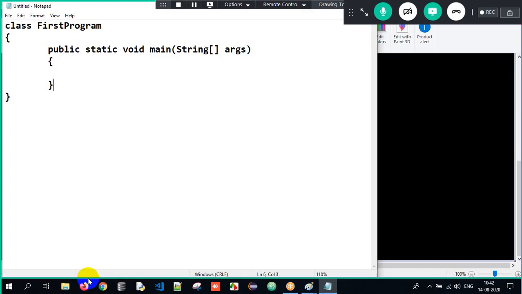So I have a class. I have a main method. I'm developing the program. Now I need to print hello world. How will I print hello world? Simple, sir. System.out.println, open parenthesis close, and I have to print what? Hello world.